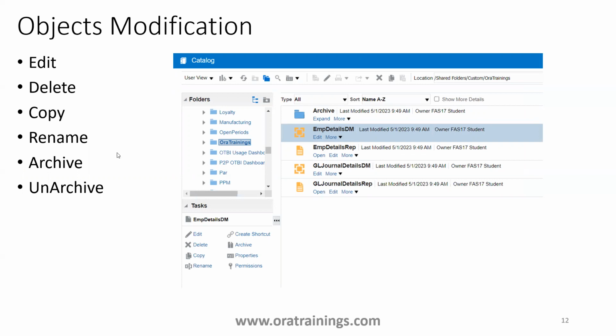Once you click on a component, you can see options like cut paste, copy paste, rename, the different permissions, archive, unarchive. Archive is nothing but downloading a component. Unarchive is nothing but uploading a component. Okay.